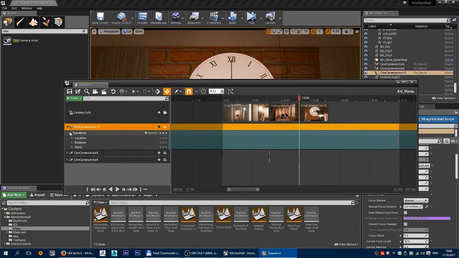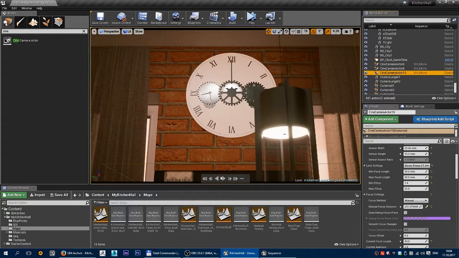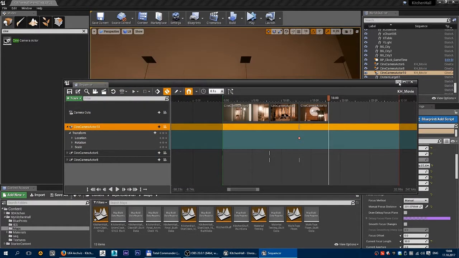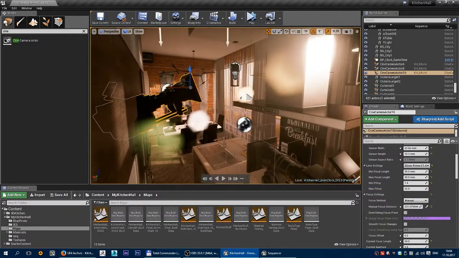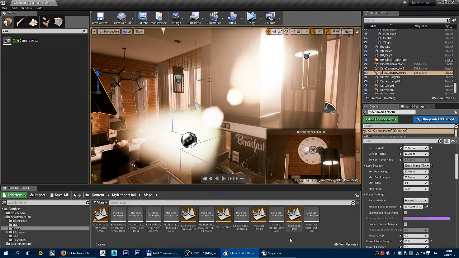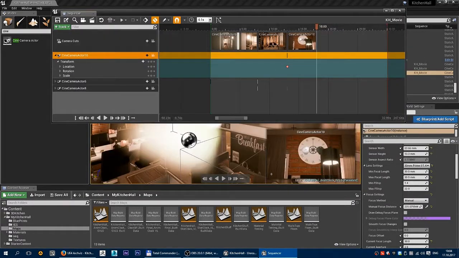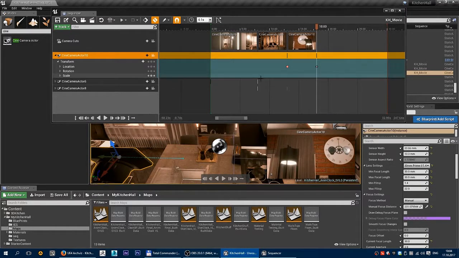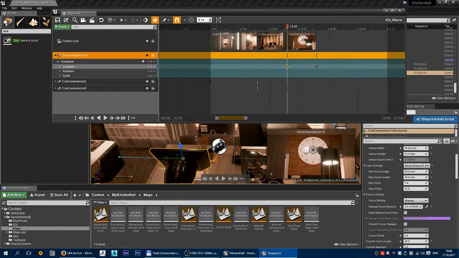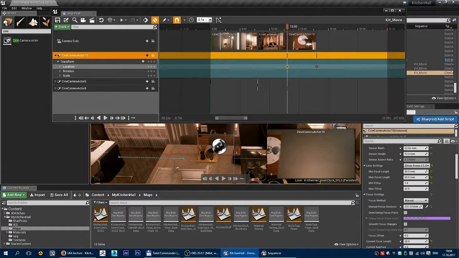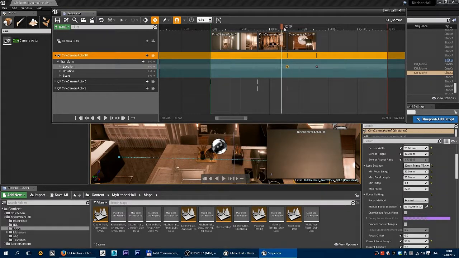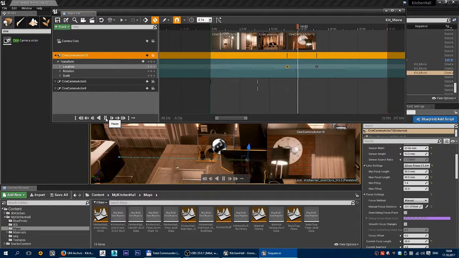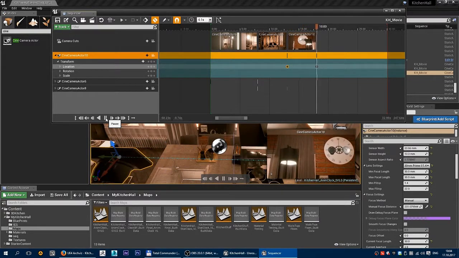Again, create a track, transform, location. Turn on the camera. Select. The final position is this. Let's change the starting position there. Press play. Like this.